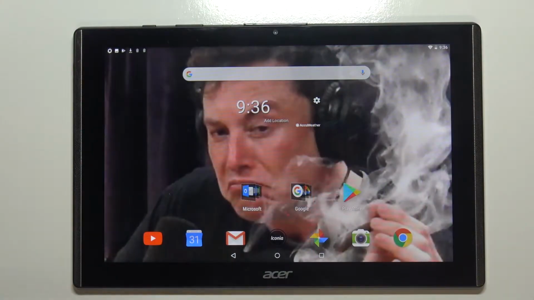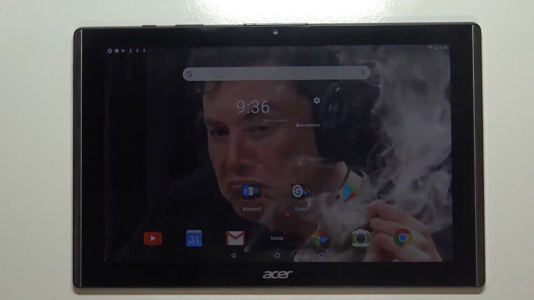Hi, in front of me I have the ACER Iconia One 10-inch model B3-A40, and I'm gonna show you how to enable the developer options on this device. Let's start by opening the settings.